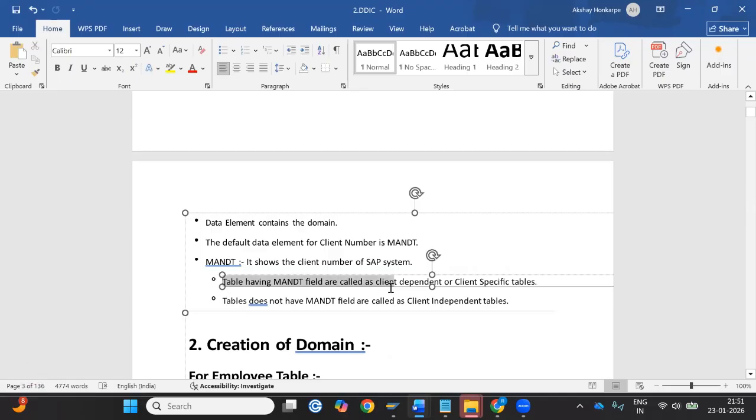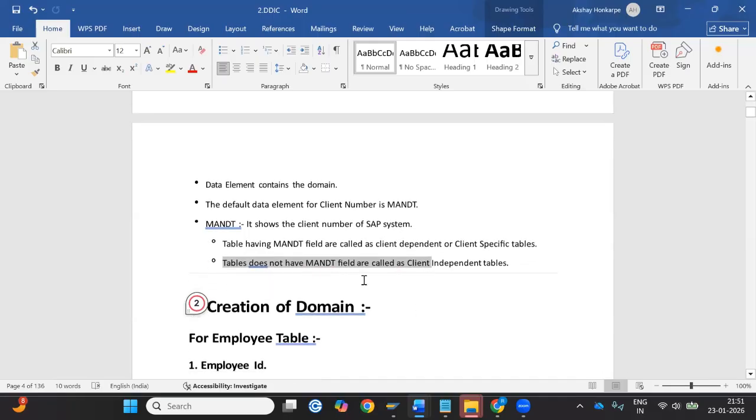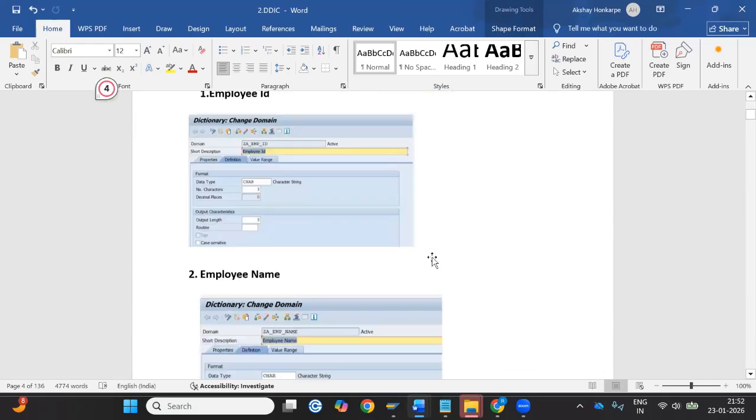A table having the MANDT field is called a client dependent or client specific table, and a table that does not have the MANDT field, इट इज अ क्लाइंट इंडिपेंडेंट टेबल, वो क्लाइंट पर डिपेंड नहीं करता है. सो दैट इज द मीनिंग ऑफ क्लाइंट डिपेंडेंट टेबल एंड क्लाइंट इंडिपेंडेंट टेबल. So if the interviewer asks you what is a client dependent table and what is a client independent table: if the MANDT field is available in our database table, that table is a client specific or client dependent table, and if the MANDT field is not there, that table is a client independent table. So the MANDT field is for the client.